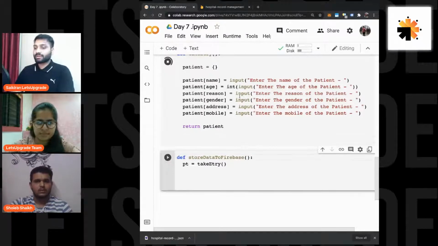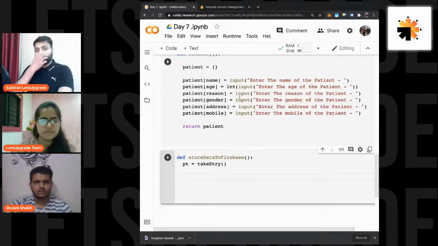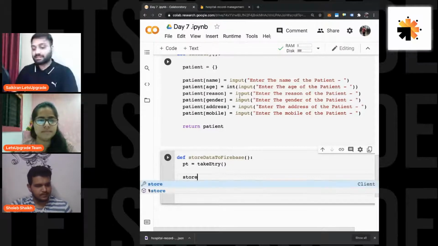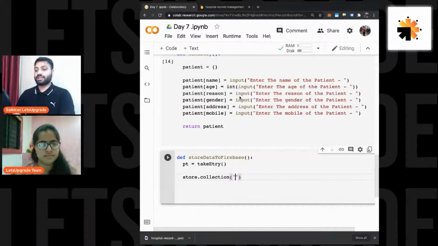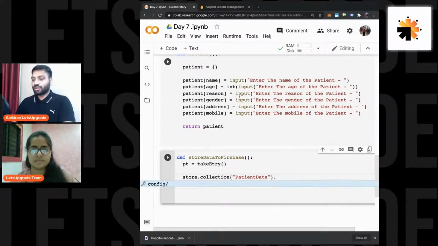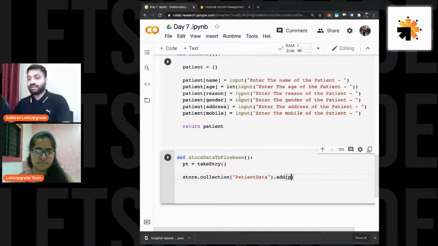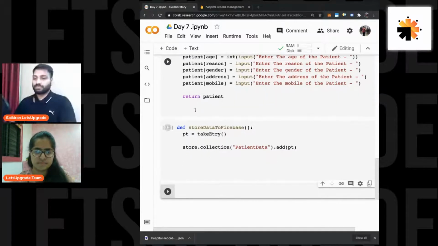Okay, so now we are just running this function. PT is equal to take entry. We are taking the entry, and after taking the entry, what we will do is we will just store it. Store dot collection. Inside the collection, that is patient data. Okay, and dot add, dot add this PT. Simple.